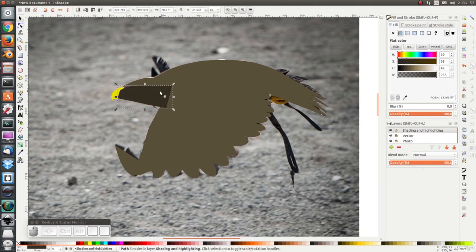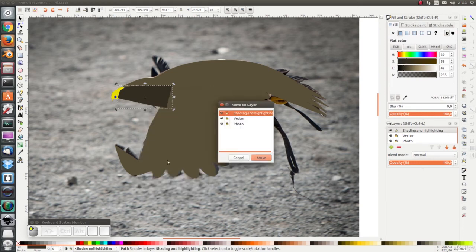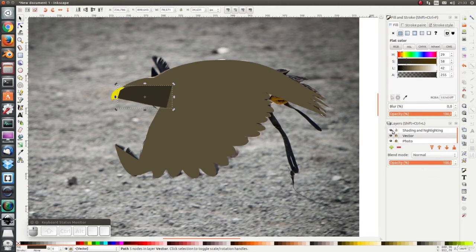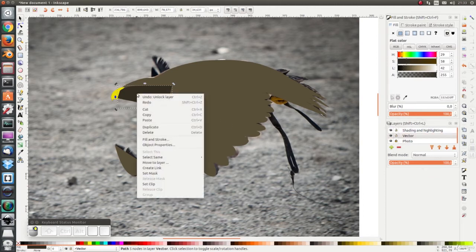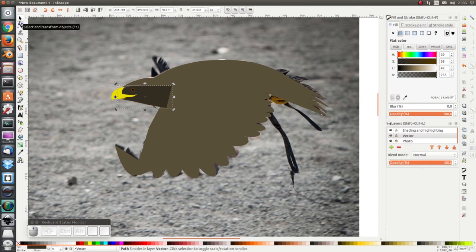Now I'm going to actually move this shaded part to the layer below, to the vector layer. So I have to unlock it first, and I right click on the object and I click move to layer, and I click move and I lower it to be just below the beak. And I will also add a little bit of blur. 7% of blur should be fine.